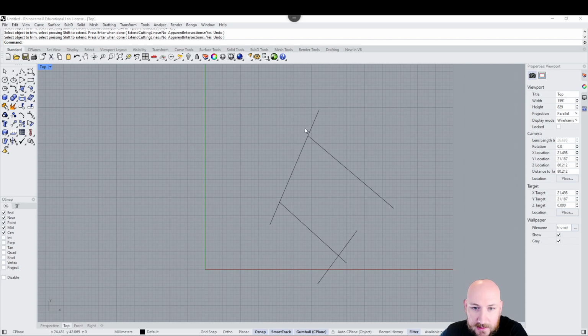So I can do the same thing again, right click to reset the command, select the cutting object and choose this as the cutter. And then the object to trim, there, right, done. Reset command with right click, select cutting object, select object to trim, there, done.